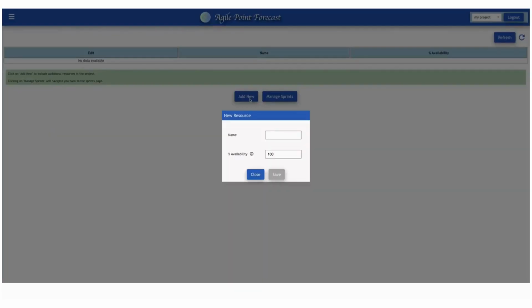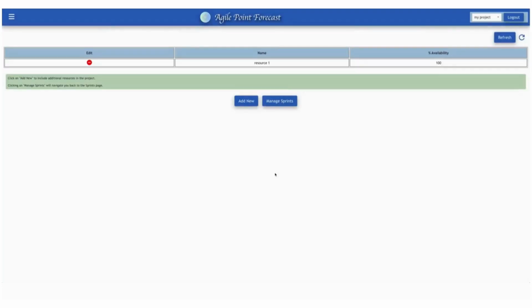Click on Add New. Provide resource name. Percentage availability. If you find yourself uncertain about a particular field, simply hover over the information icon to access details and gain a better understanding. After completing all the required data fields, proceed by clicking on Save.